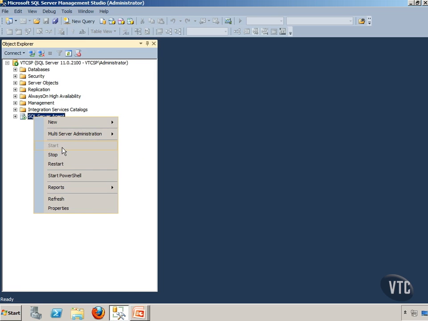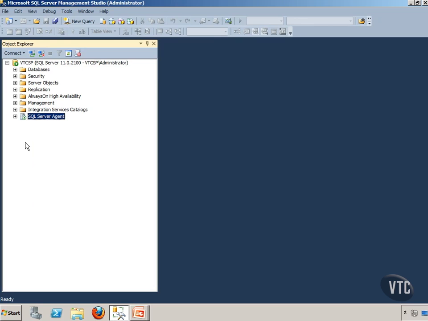Notice I've already started, so my start is inactive and stop is active. Yours would be just the opposite. So you can start it there. It'll take it just a minute to start up and get going. Keep in mind, once we start to schedule jobs to run, usually in a production environment the SQL Server Agent service starts automatically on startup, but in a development environment like I'm in, it probably doesn't, so you won't have that problem.